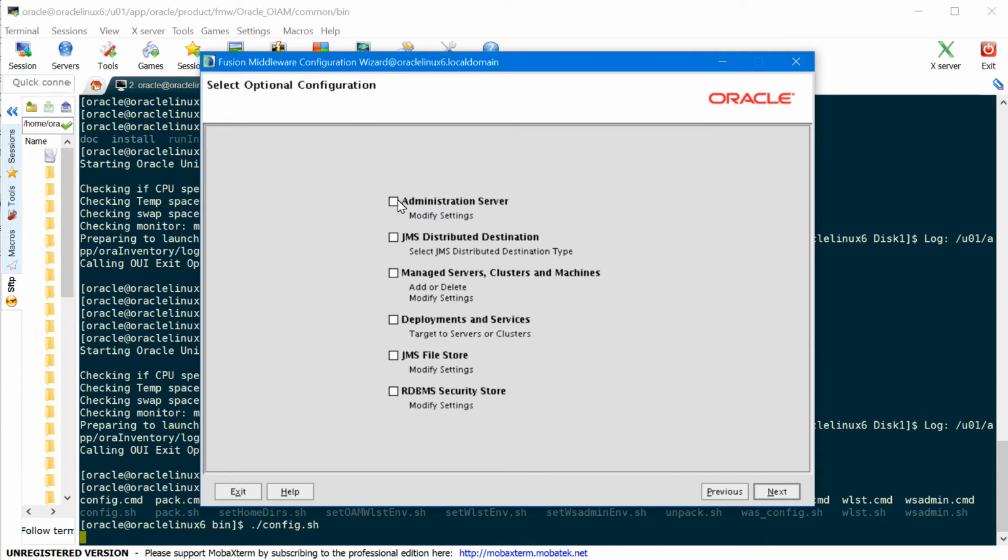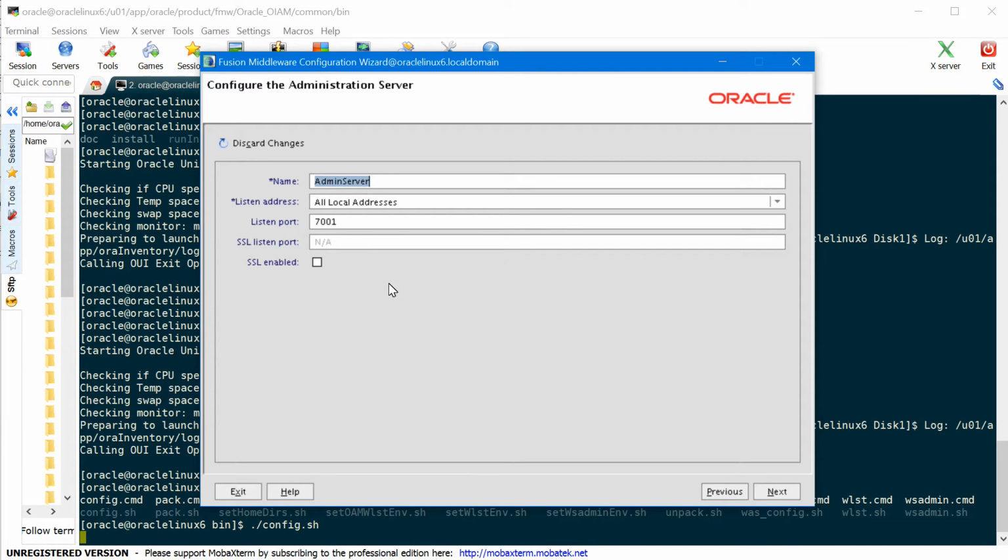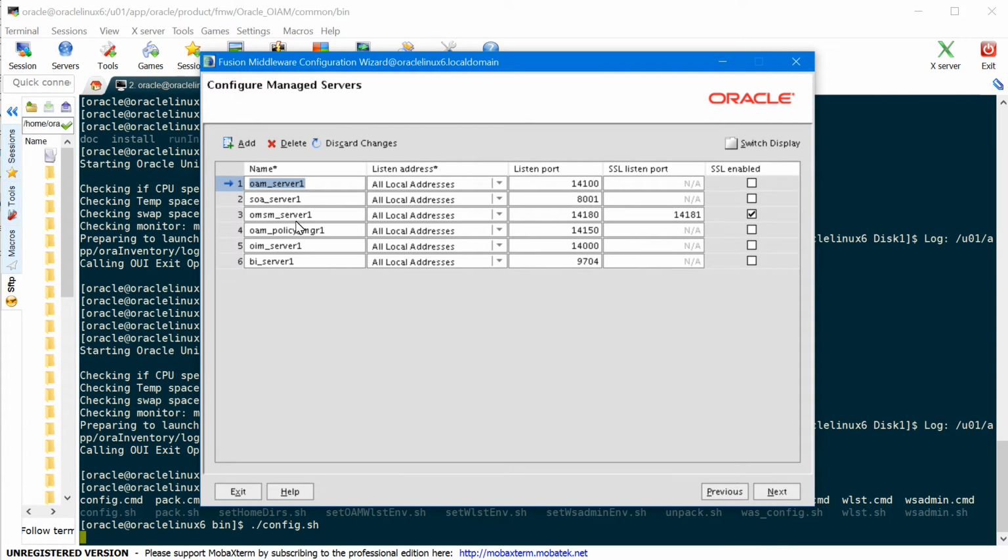Here you need to select admin server and managed servers, clusters and machines. Click next. So you need to provide name, listen address and listen port for your admin server. I'll leave everything as default. If you want, you can change the values here. You need to configure your managed servers here. So I'll just rename my managed servers.